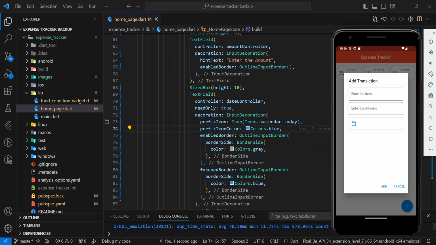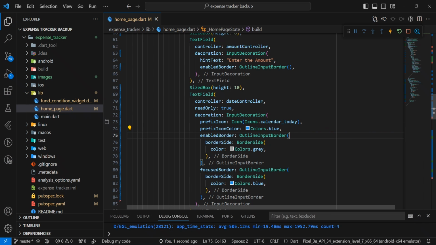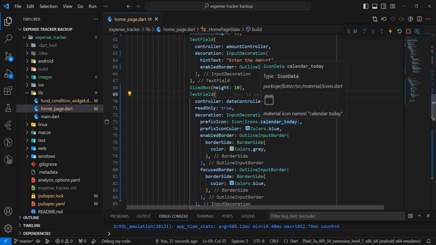Let's check. Yeah, it looks much better, and when we click it, as you can see, the color of the border changes. I think it looks really nice. Now I will need to work on the logic to pick a date from here, and we can use a method from the Flutter SDK, which is called showDatePicker. So let's work on it.